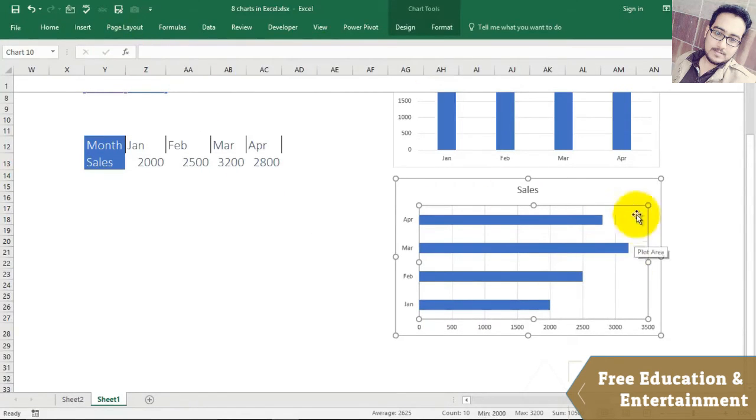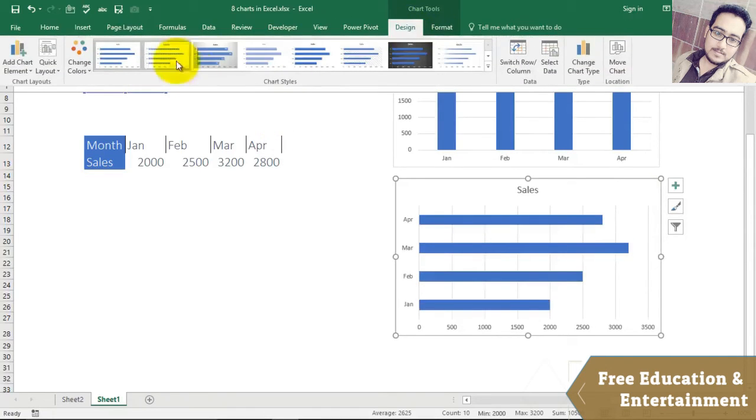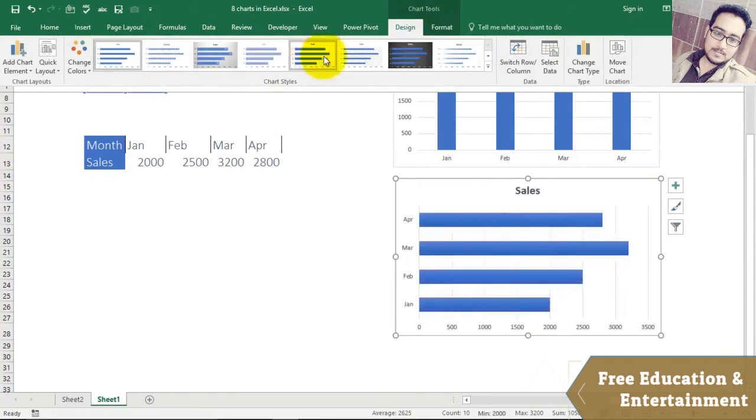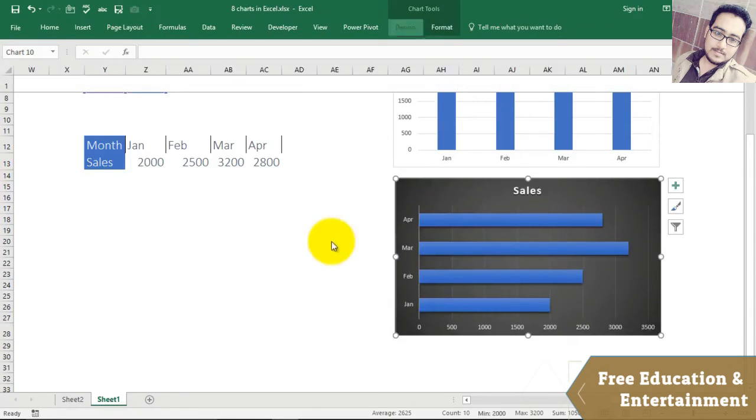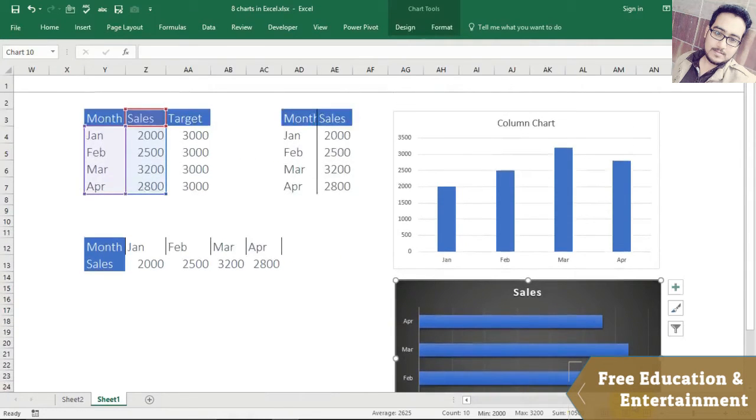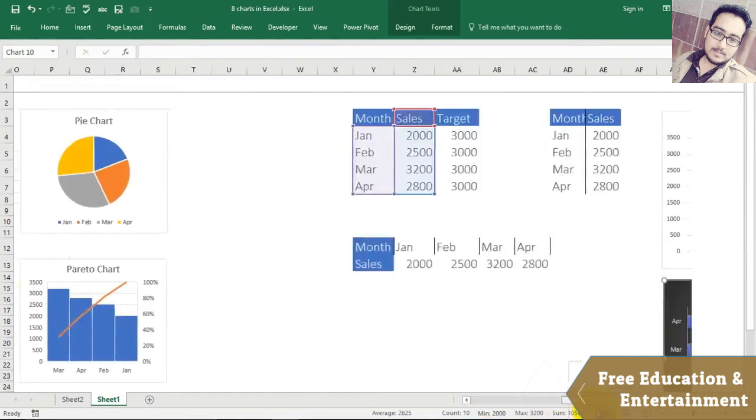You click anywhere on the chart, and these two sections open, Design. You can use the Design section to change the design of your chart like this. In every chart, I'll tell you one option. All right, so we have created two charts. Now let me create a line chart.